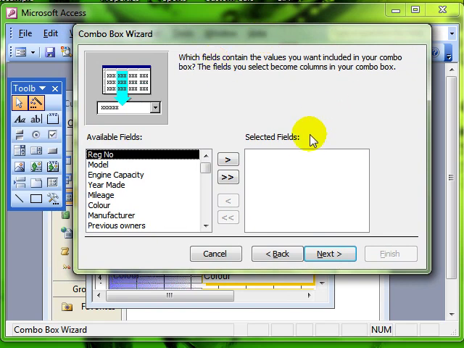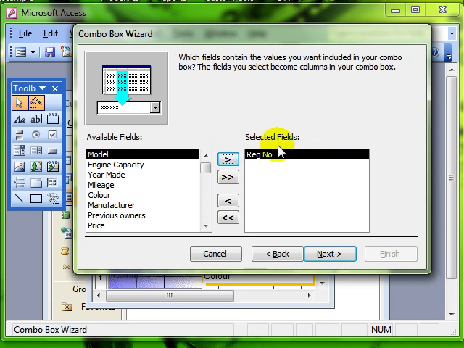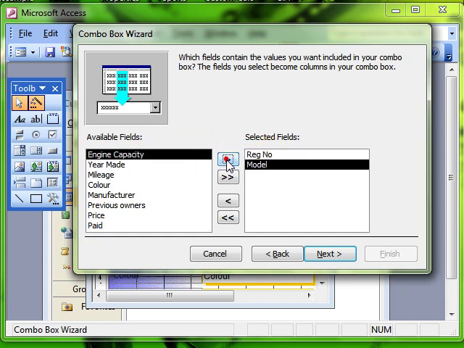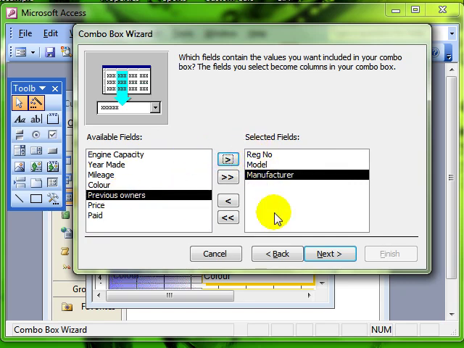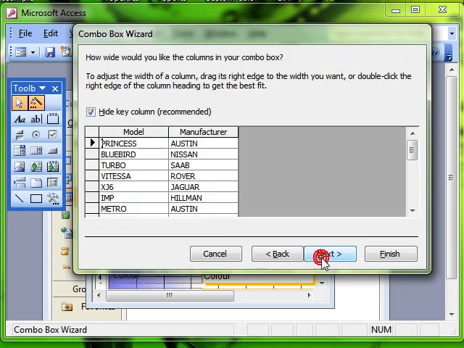and it's asking us here which fields we want to use that we'll be able to see actually in the combo box. Well, we want the registration number, so I'll move that across. You only need one field, but I like to put more than one in to help you differentiate between similar records. So I'm also going to add the model of the car and the manufacturer of the car, just to help me identify. But everything will happen because of the registration number.